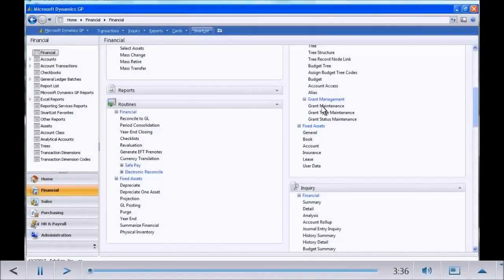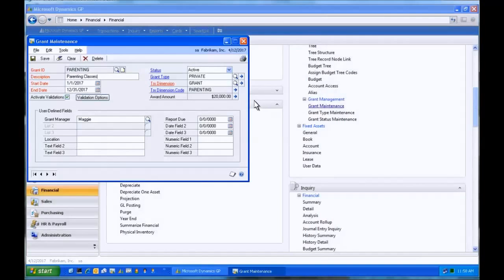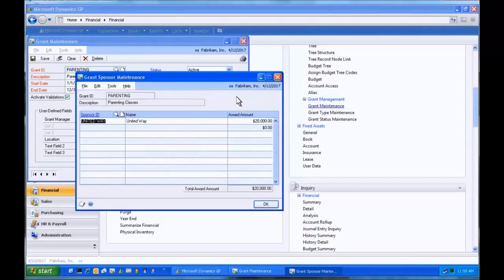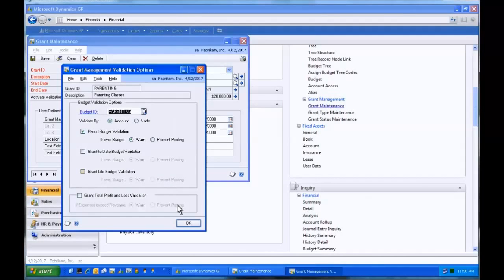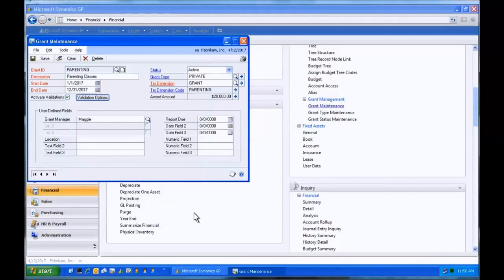Dynamics GP Grant Management provides tracking for grants with multiple levels and cost tracking structures. Grants can span any time frame and are not confined to a fiscal year. The grant sponsor can also be recorded along with the award amount. There are a number of user-defined fields that can be labeled and used for reporting and query. Several options are available for validating a grant against its budget during transaction entry.